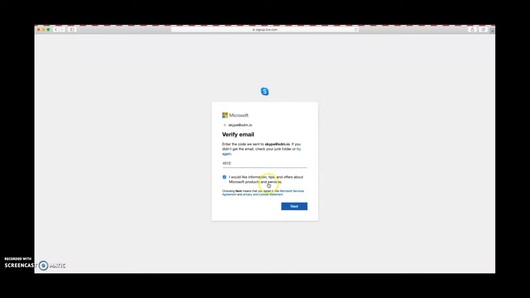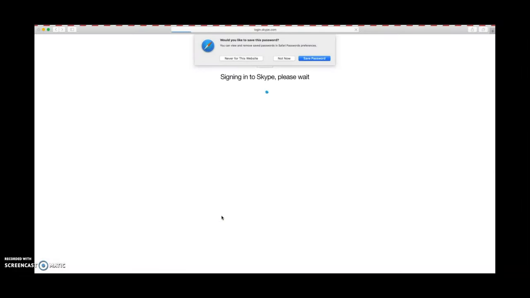Unless you want a bunch of emails from Microsoft, uncheck this box. Hit next. It's going to give you a challenge code here, as you can see. I'm going to type that challenge code into the space provided. Then click next. That's all we need to do in our browser for now.